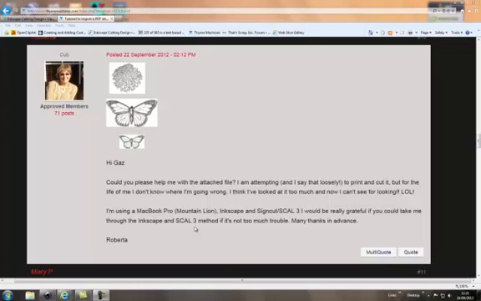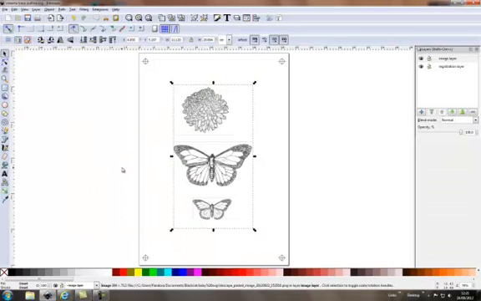So, to do print and cut, first of all, you need the image in Inkscape. So let's put that across there. I've already copied it. I opened up your file, copied it, and I've pasted it into Inkscape.